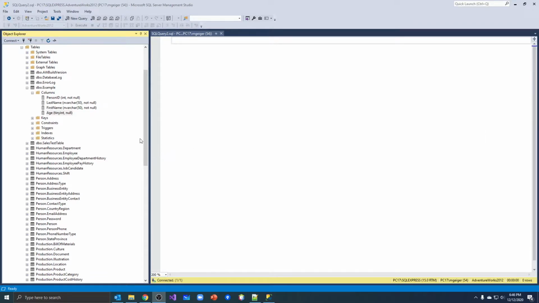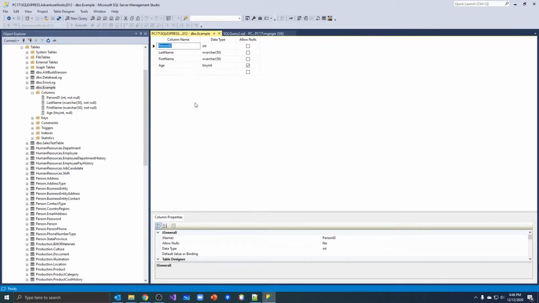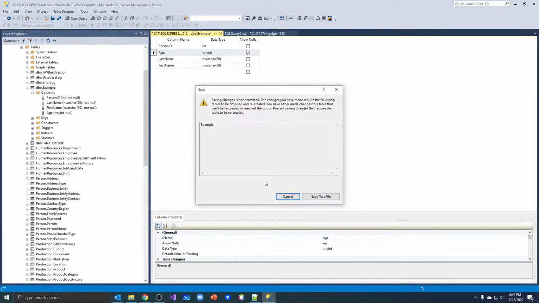All right, so what about changing a table? Let's right click on it, and we're going to pick design. And when we pick design, it comes up here and gives us basically the same thing. If I want to add something, I want to change a name. I want to do something though. I want to move age up. Okay. Yes. And it tells me that saving changes is not permitted. The changes you have made require the table to be dropped and recreated. You have either made changes to a table that can't be recreated or enabled the option prevent saving changes that require the table to be recreated.